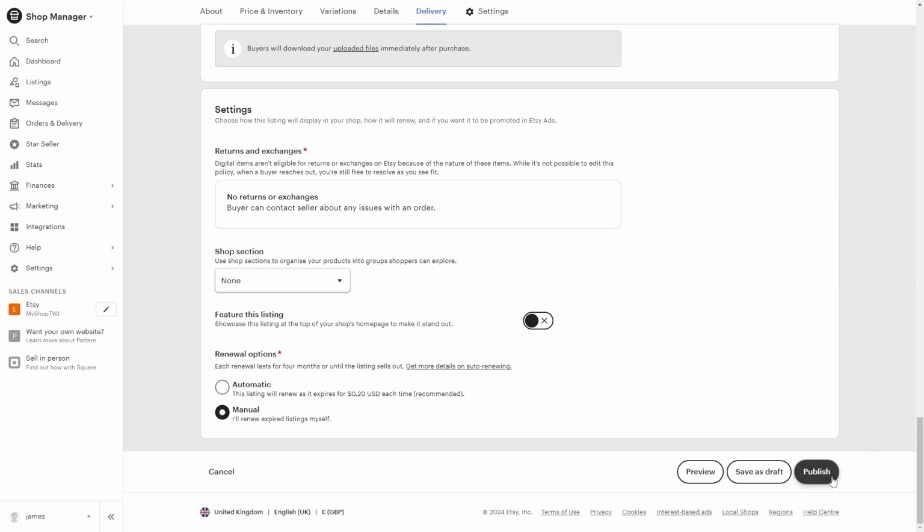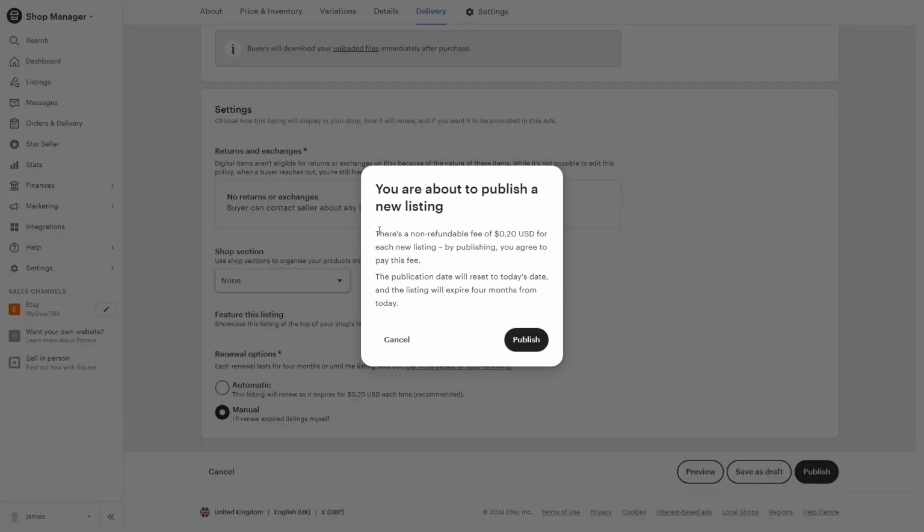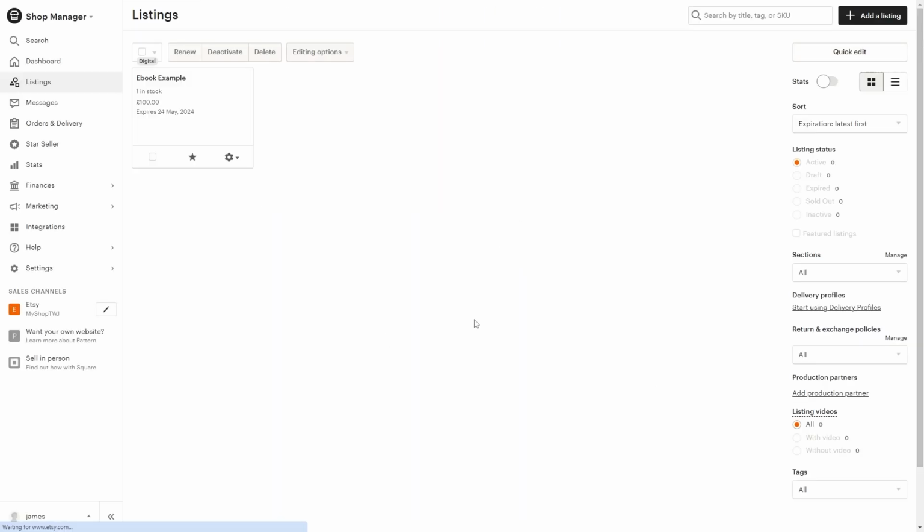From there, we can go ahead and click publish and it will then be published to our shop. It does warn you about the 20 cents fee for the new listing, but I'm happy with that. So I'm going to go ahead and click publish. From there, it will start loading.